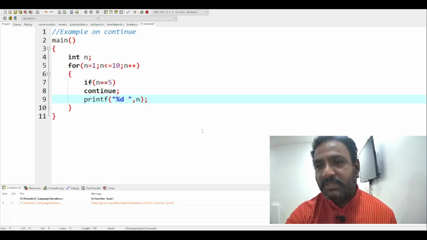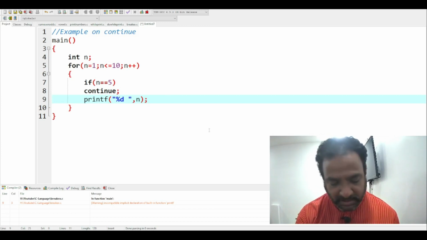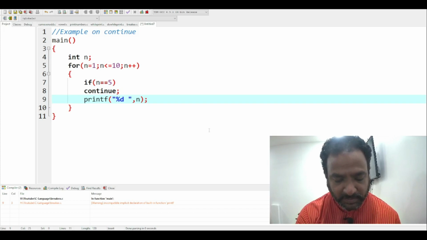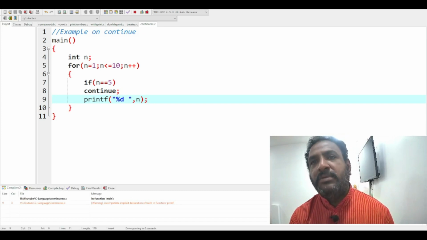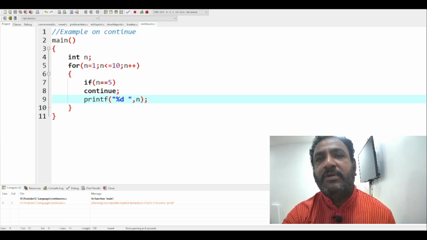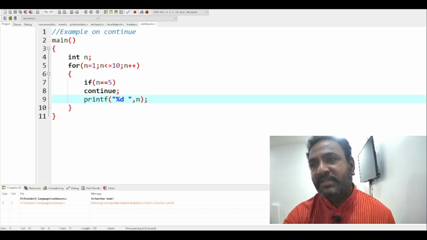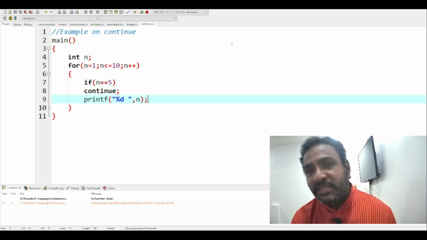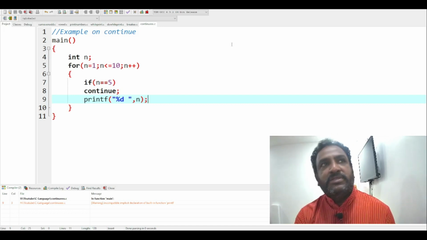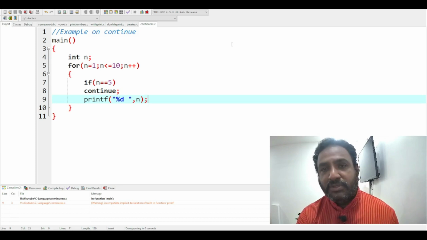Now save the file with the proper type, and compile and execute. Continue skips the 5. In the next program I will explain an example for goto, based on a certain condition and based on a label for execution. So the goto statement.